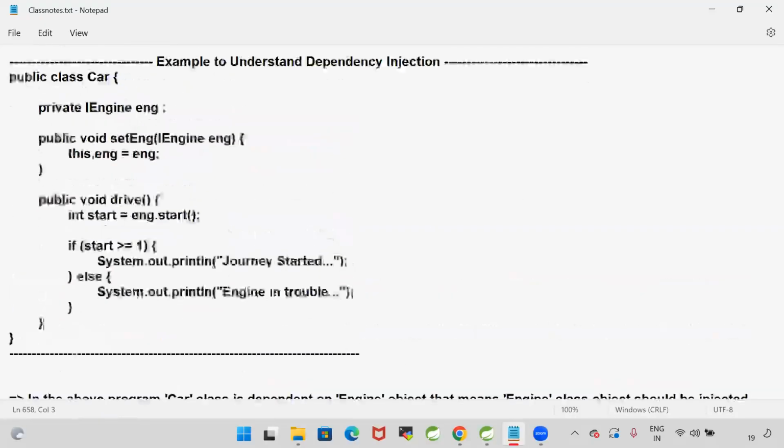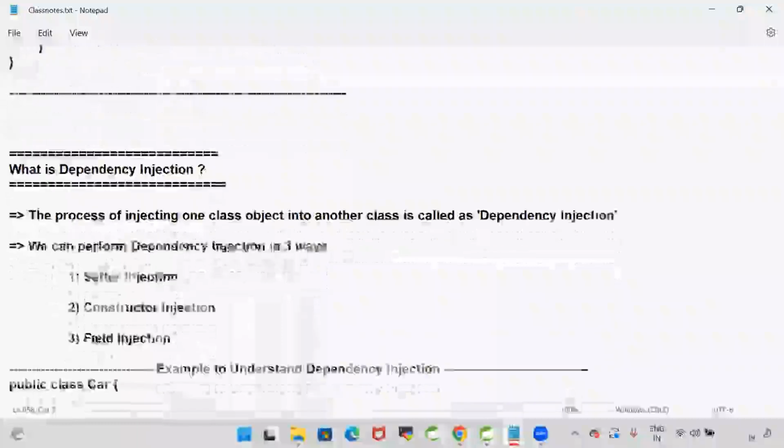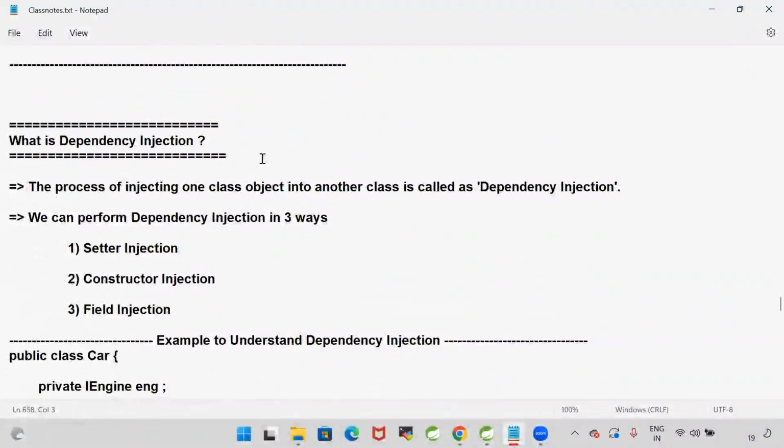Good evening, everyone. In the last session, we started our discussion related to what is dependency injection. Dependency injection is the process of injecting one class object into another class. We can perform dependency injection in three ways. One is using setter injection, second is constructor injection, and third is field injection.